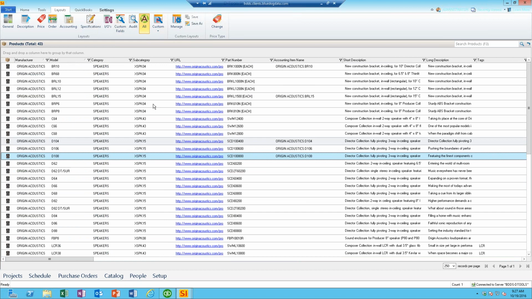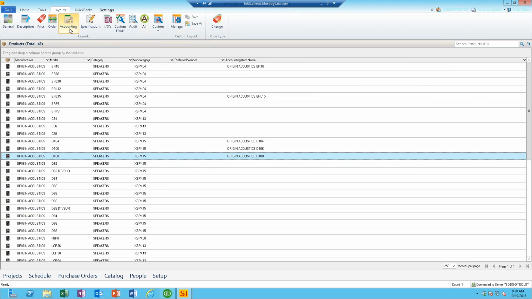You know, in a view for every item. You also have the ability to create custom layouts. So here's the default layout for accounting from DTools. Now it's close to what I would want to see, but I want to see a little bit more.